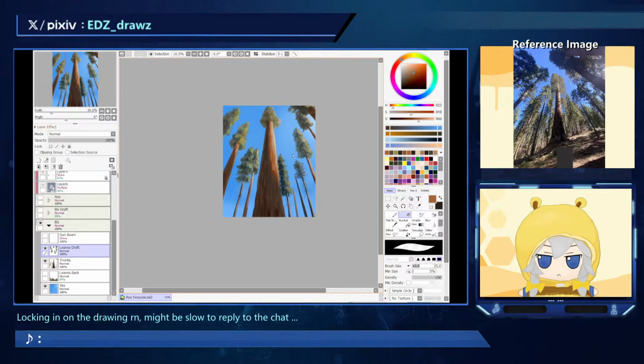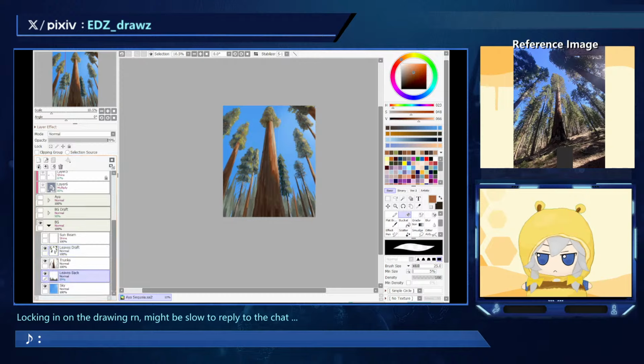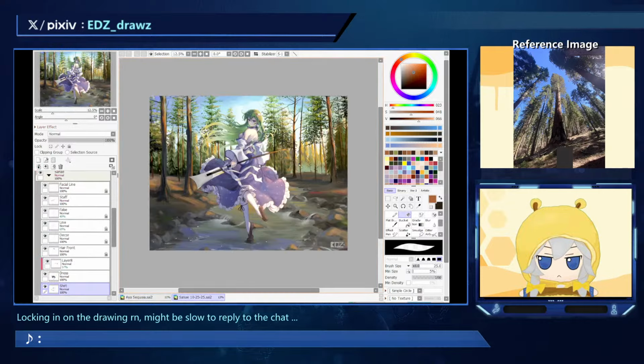There you go. Okay, I guess this is all the front trees. For the back trees, although I do have a plan over here, but I have a trick up my sleeve.